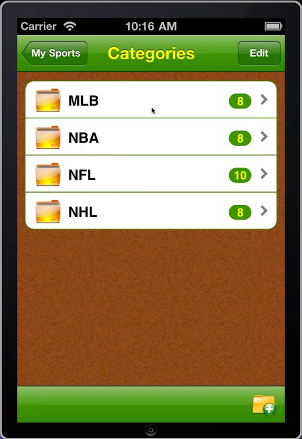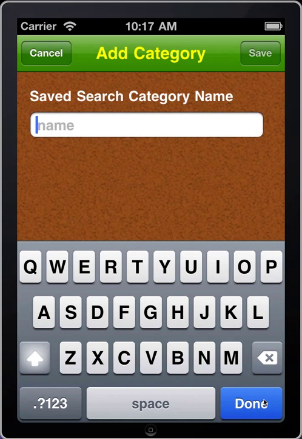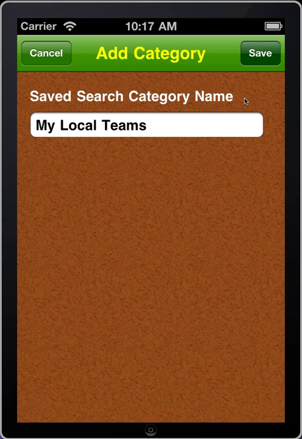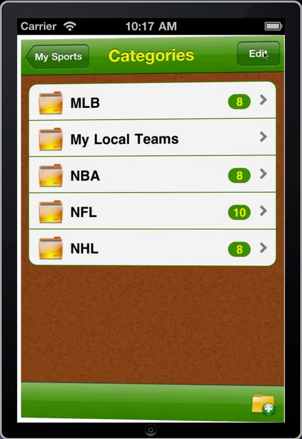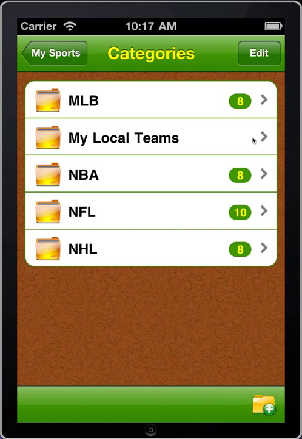We'll actually go and create a category here. So we can create a folder by just tapping on the Add a Folder button. So we will do that, and I'll give it a name of My Local Teams. Maybe I want to get quick access to my local teams. So I'll type that in here. I'll click the Done button, and then at the top right, I'll click Save. And that now saves that folder out there.